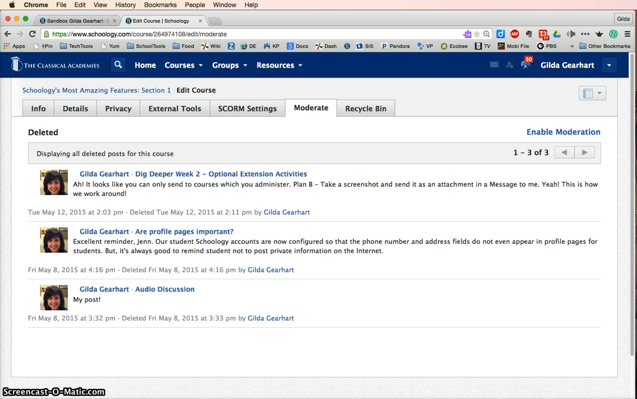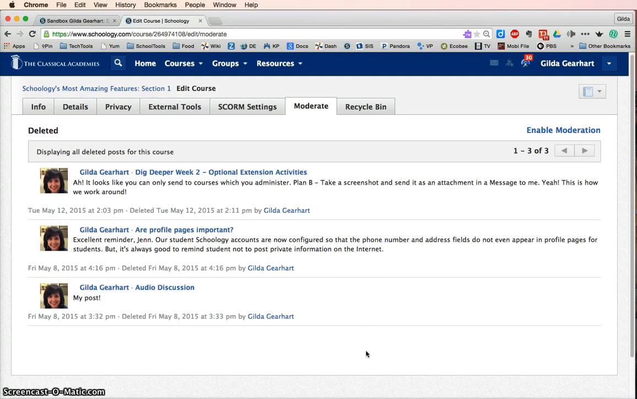But the second part of the feature is this deleted post area. You know that a student can delete their own posts, but guess what? They are not really gone. The deleted post is displayed here where the teacher can view it. So sometimes a student will delete a post because he notices a spelling or grammatical error, but another time a student might delete a post because it was inappropriate. The teacher can view all deleted posts here, and if necessary, have a conversation with the student.